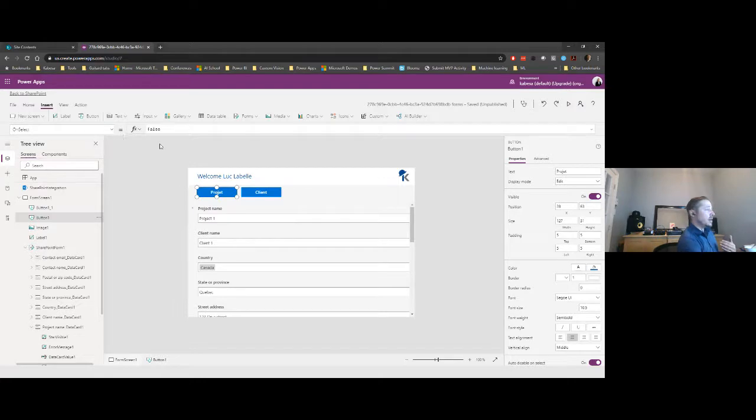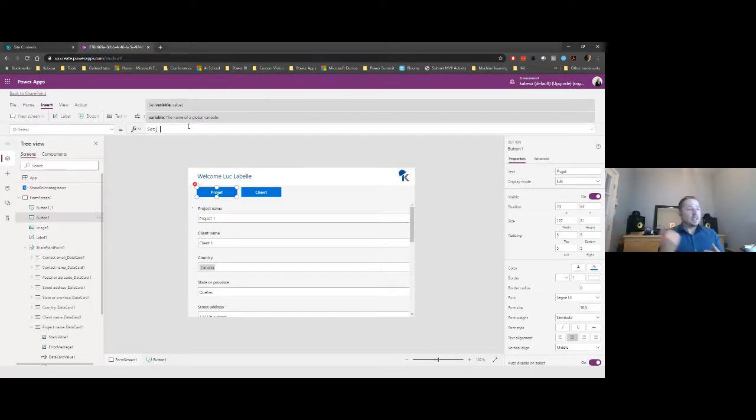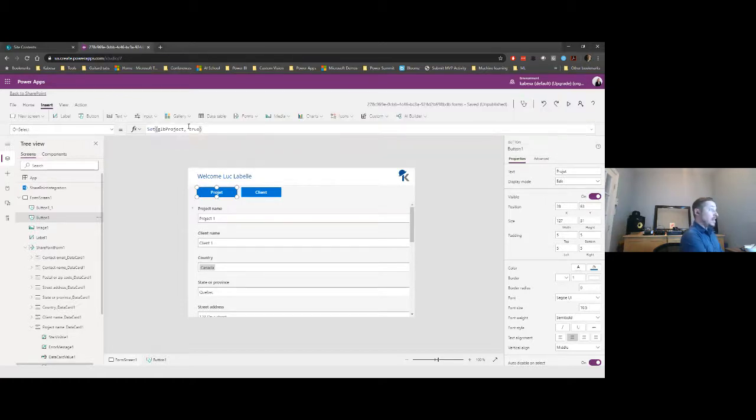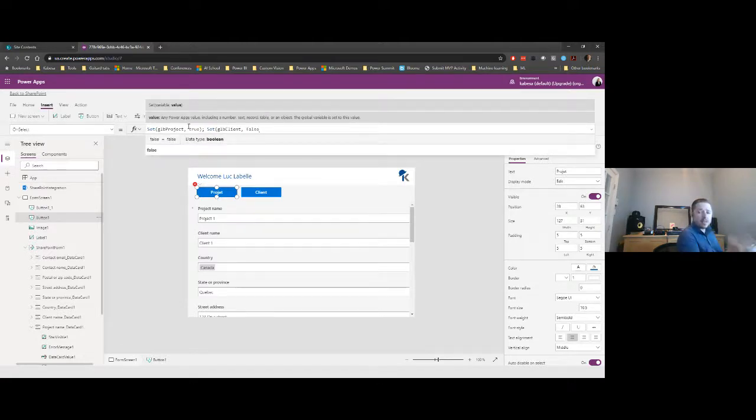So whenever I select this button, when I click on it, what I really want to happen is to set a variable. In this case, because I don't have multiple screens, I don't need to use a global variable. But since it doesn't change that much and it's easier to just set a global variable, I'm just going to use a Set as opposed to UpdateContext. So I'm going to set my variable. I'm going to call that variable global project, and I'm going to set it to true. The next thing I'm going to do is the exact same thing, but for global client, and I'm going to set this to false. So when I click on project, make project true, make client false.